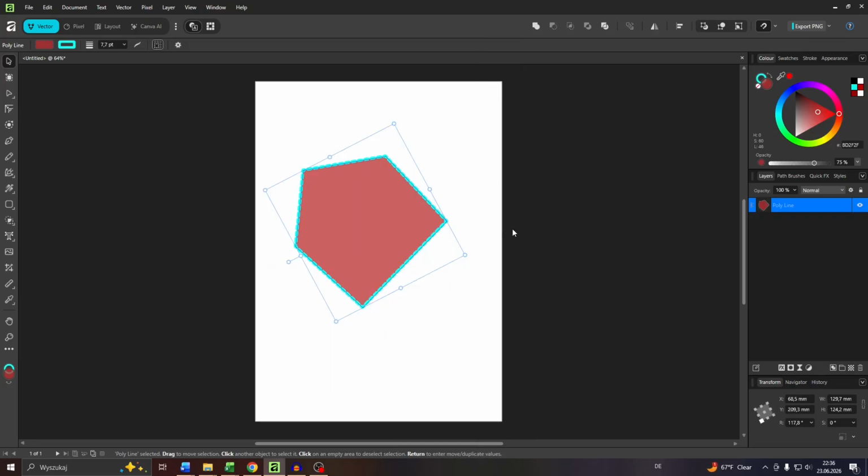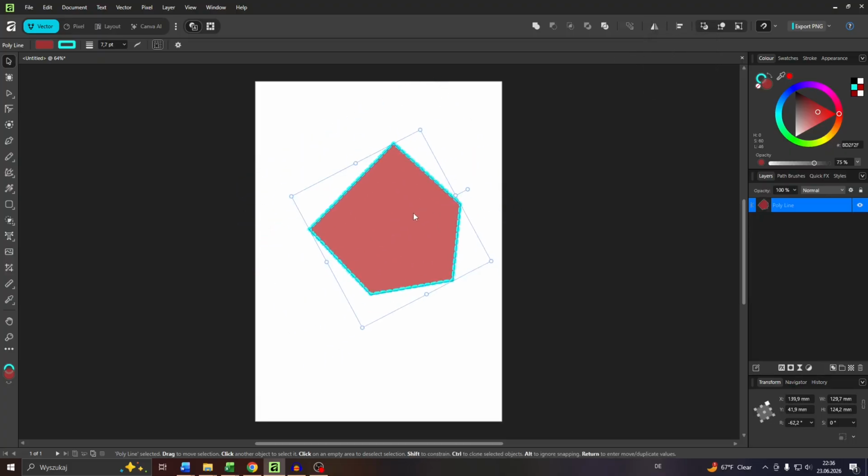Option number two, you select your object by left clicking into it, click into this transform button at the top and choose again flip horizontally or vertically. And then there's option number three, guys.